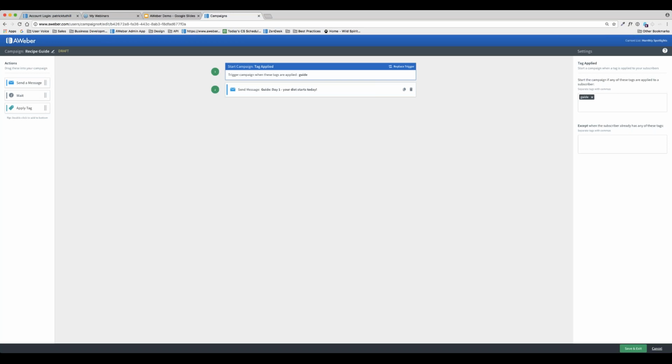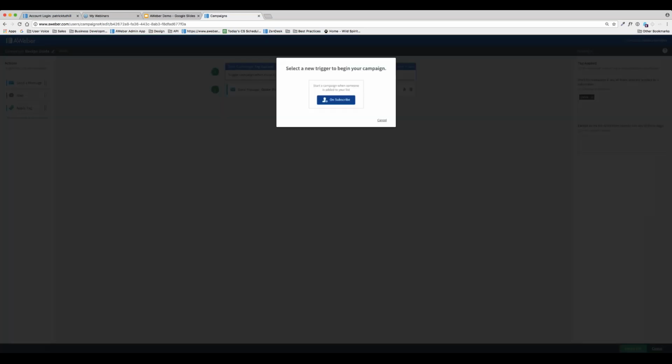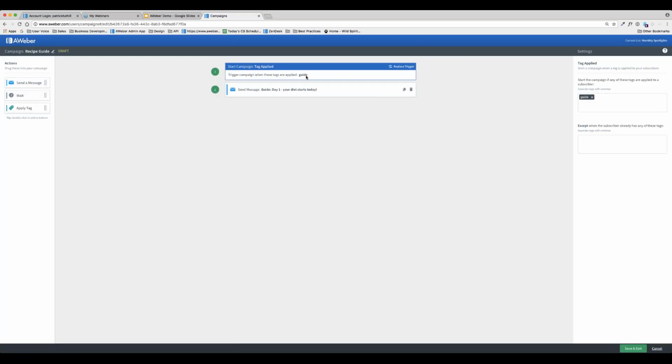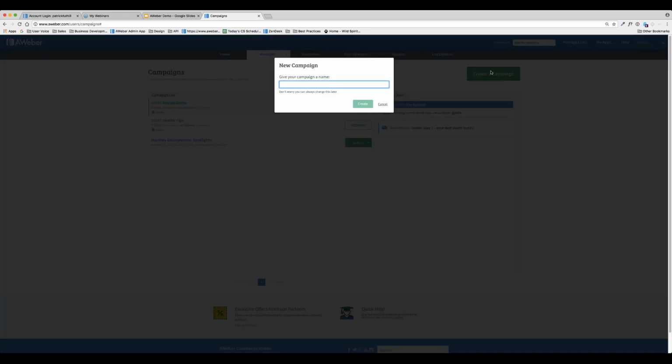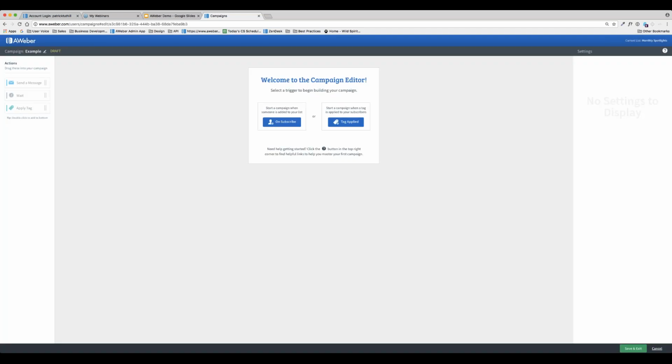Okay, so moving right along. When you're creating a campaign, you first must tell us how you want to trigger that campaign. So for example, you can trigger it as on subscribe, meaning when somebody subscribes to your list, or you can trigger this campaign based on a tag. And actually what I really should do is create one from scratch, as an example, so that way you can get a really clean idea of what this looks like.